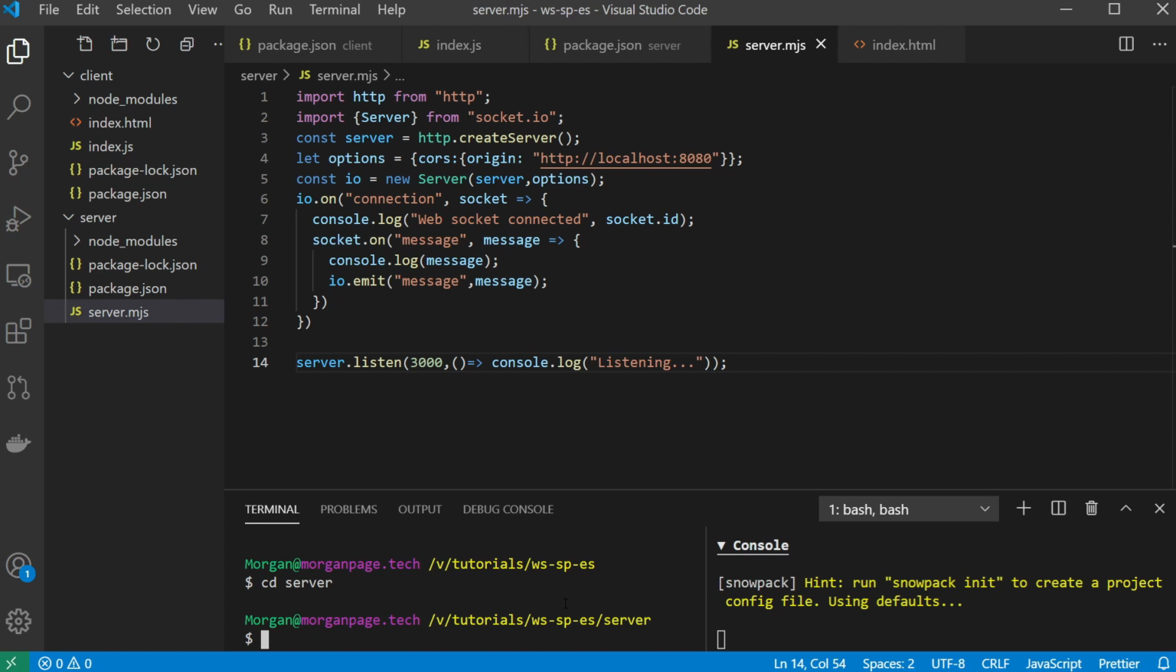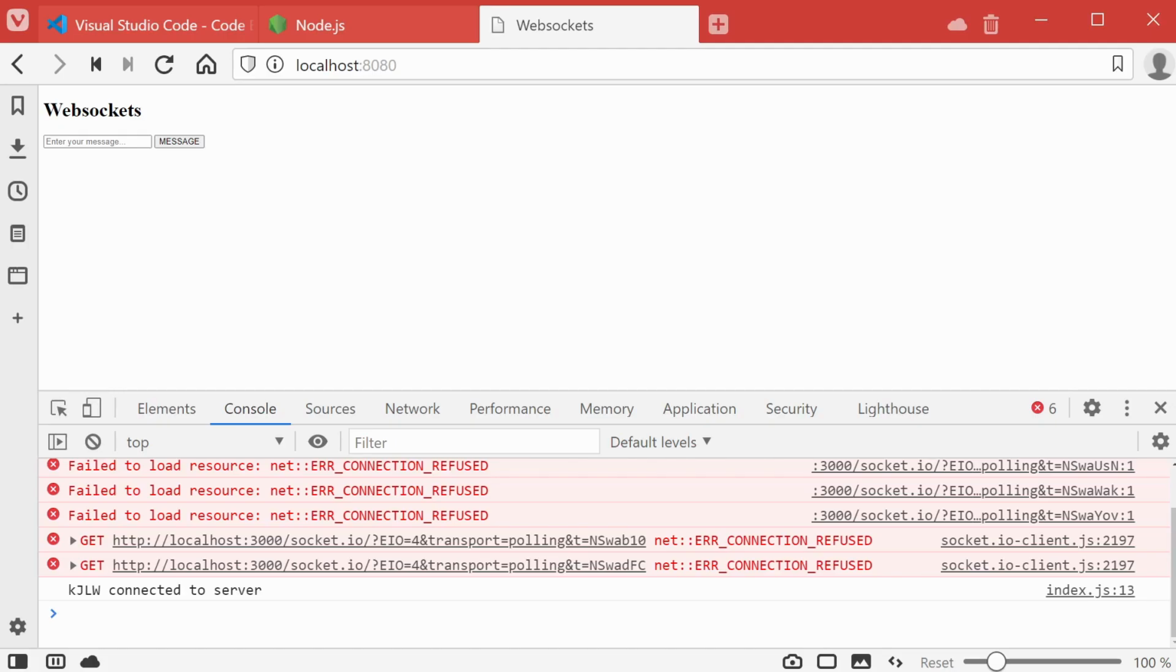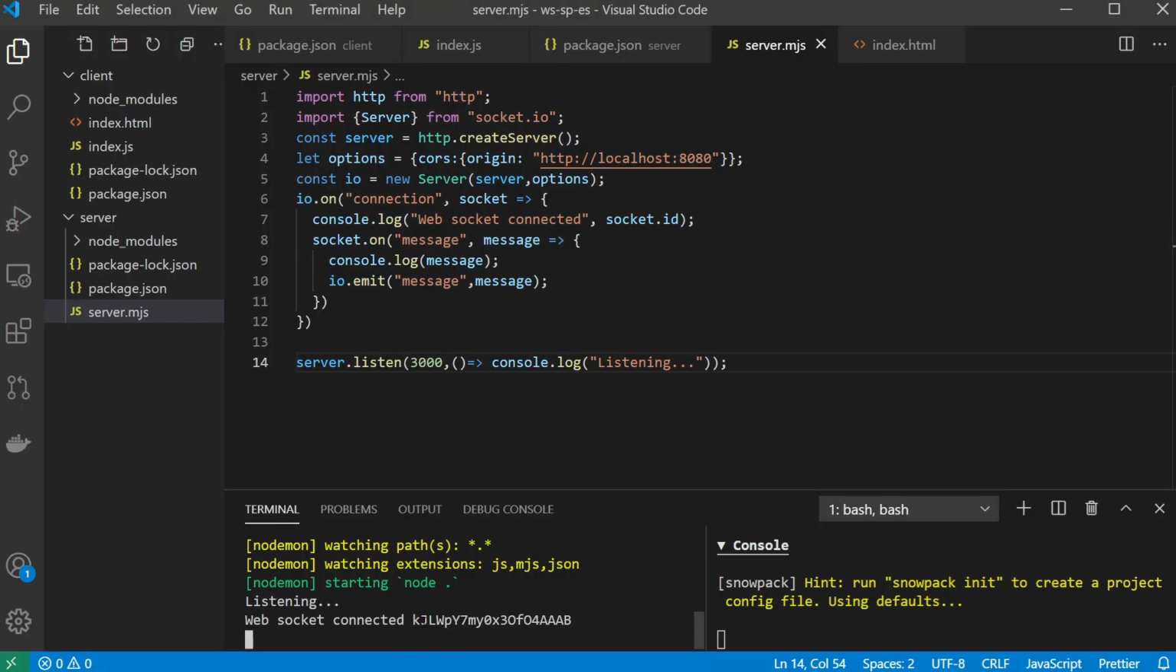Okay, so let's start our WebSocket server by doing npm run dev. And as you can see, it's got to this line here, so it's listening, and then it actually managed to get a WebSocket connection. So I must have a tab open. Let's check that out. So I have this tab open, and yeah, we've got this connection connected to the server, and the KJLW, the first four characters of our socket ID.